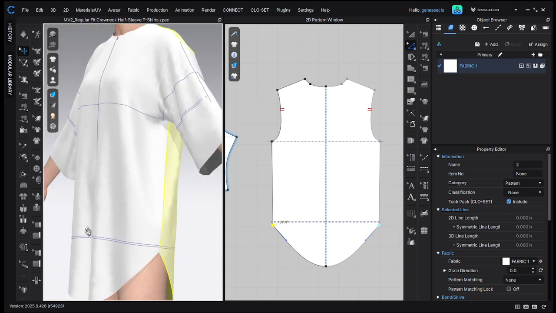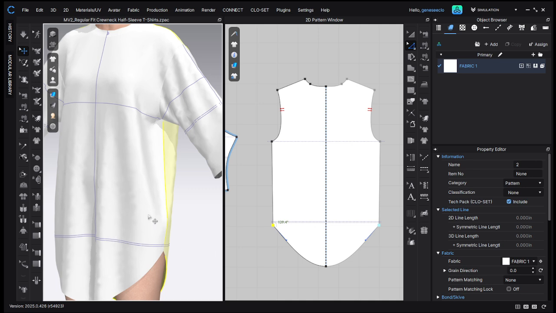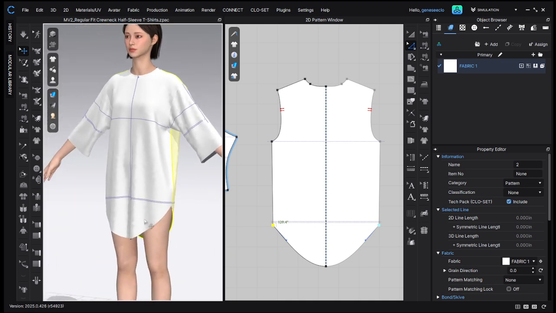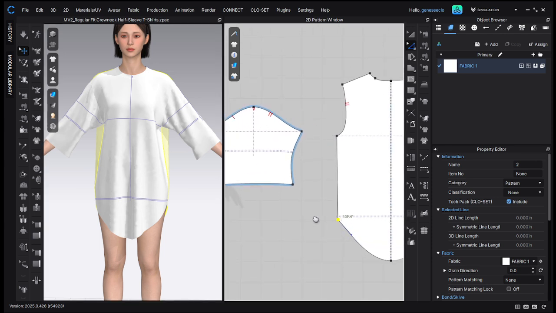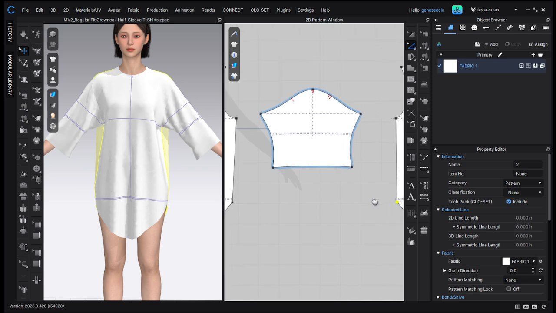And how does she look now? She's looking better. She's looking a bit better. I probably want to adjust that some more, but that gives you some idea of what you can do in the 2D and 3D window. And in both of those cases, it's just click and drag.